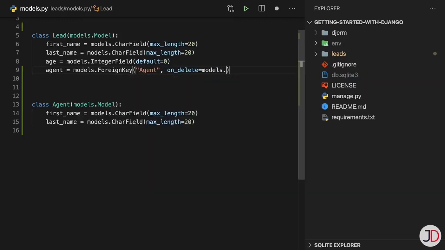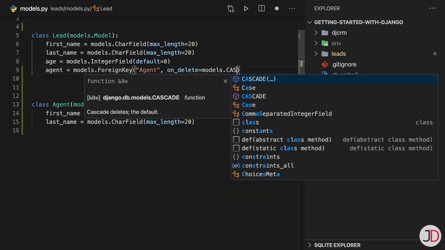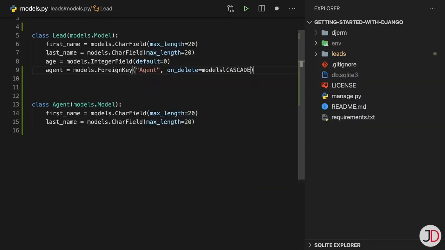So first one is going to be dot cascade. If you set it to dot cascade, what that means is if the agent is deleted, then we are going to delete this lead. That's what happens. So cascade means it's a knock-on effect. It's going to cascade the deletion and delete both of these.